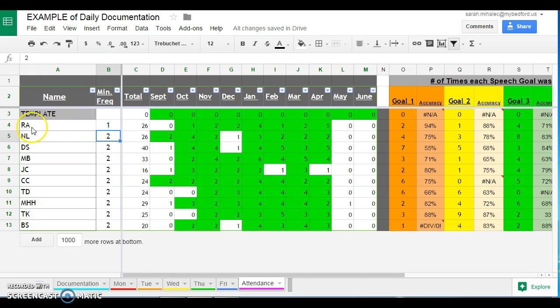So as you can see, it says the name and each of the months. And these months will color code and turn green as soon as they hit the minimum frequency they need to be seen that month. So for example, in this row, NL needs to be seen at least twice a month. And these green boxes indicate he was seen at least twice in the given month. There's a couple months where it doesn't look like he was seen the minimum frequency.